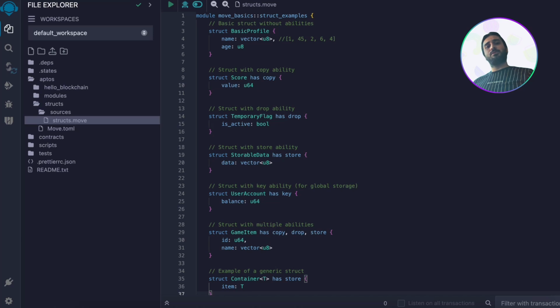For example, if you have a coin, you don't want the copy ability because that would be creating more coin, or you don't want the drop ability, which would delete your coin. The idea is, let's create a struct with the base struct without abilities, and if we want abilities based on the situation that we are dealing with, we will give the abilities so that we can have a secure system of data storing on the blockchain.